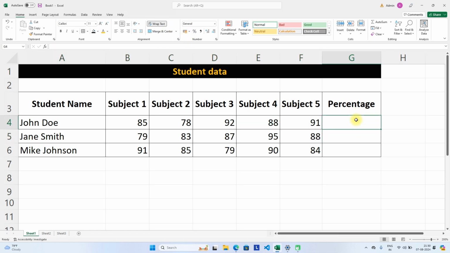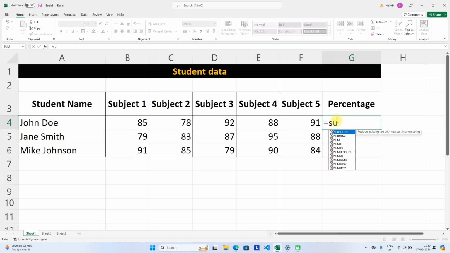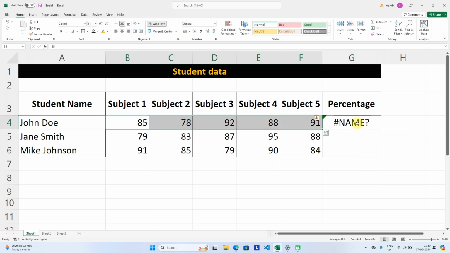Suppose I have to add percentage here. Let's see how we can use some function and create a formula for percentage. To calculate percentage, I have to calculate the sum of all the subjects divided by the total number of subjects and then multiplied by 100. So what will I take? I will take sum. I have to take the sum of all these cells.